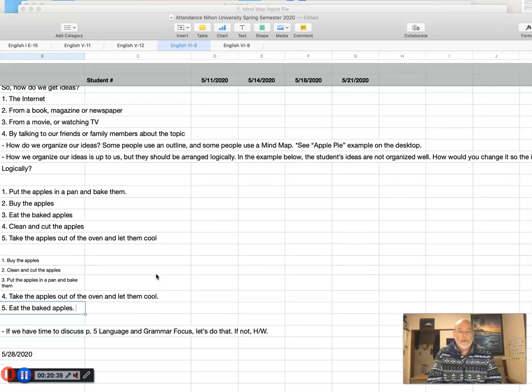Great. Okay, so this is how writing works. The ideas must flow. They must flow in a logical way from beginning to end. So before we begin to write, we have to organize our ideas somehow into a logical order.